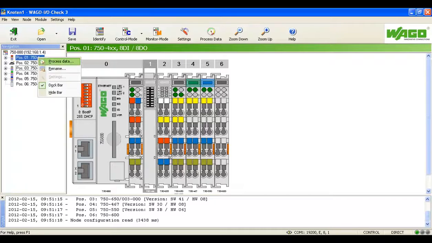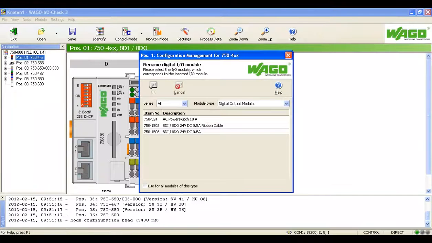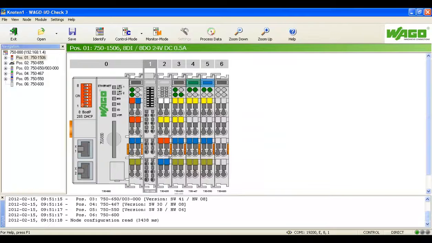So if I right click on this one and just select rename, then it gives me a short list of potential cards for that specific slot in the node. I can select the appropriate one, say OK, and now I can see the correct module is displayed here, the 1506, which is an 8 in 8 out IO card, discrete.